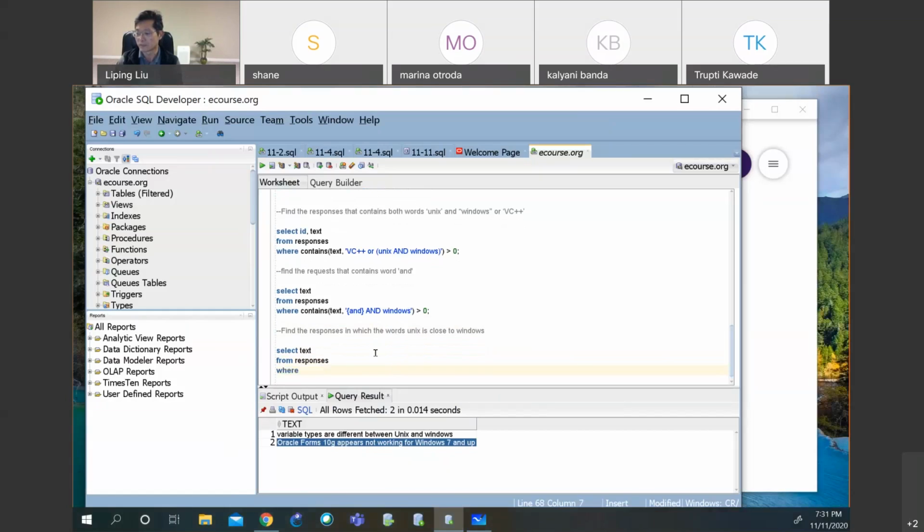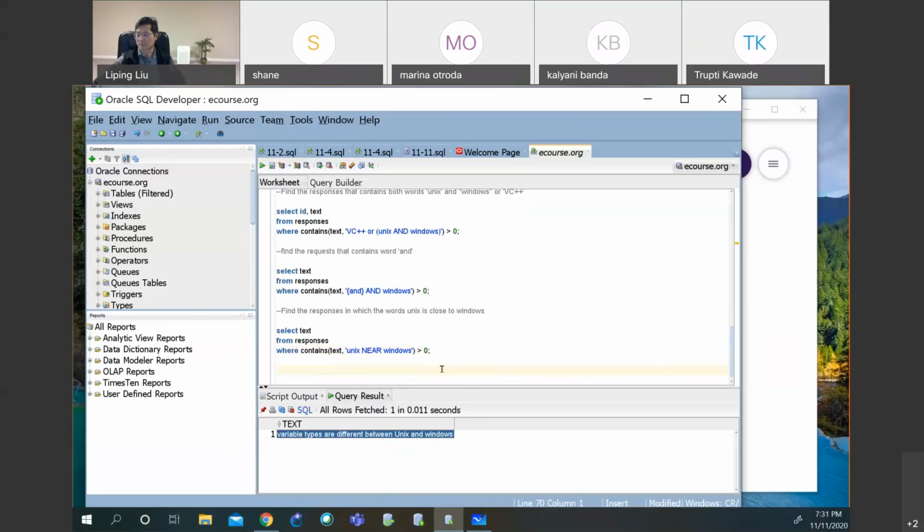Responses, and then say contents, okay, and text column, and then this time let's just say I want to search for Unix near, and then Windows. If you're searching for the word near, if near is the word you're searching, then you have to put that inside the curly brackets too. All right, now let's see. Windows, Unix, this text is very small, so it does not make a difference, but if you have large text, then this will show the difference.